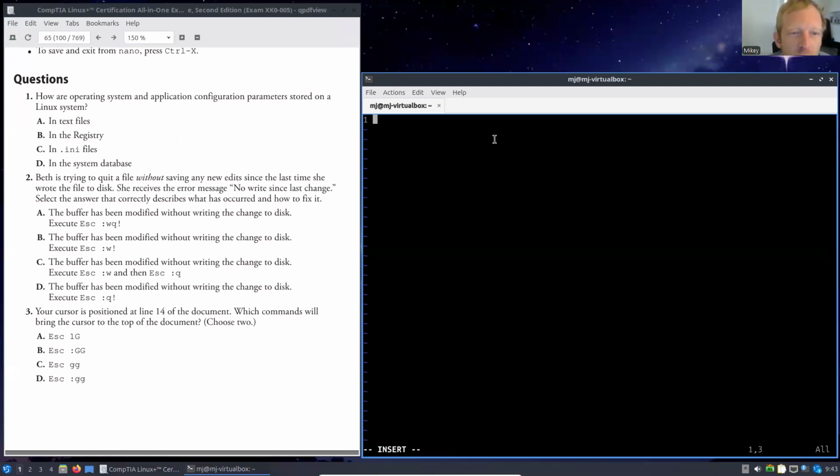How are operating systems and applications configured parameters stored on a Linux system? I went back and forth between this question. I know that B is wrong. There is no registry. There's no Hive. It's not Windows. Database. Well, then you probably have to have a lot of databases, right? So B and D are just silly. I was really floating around with INI or A, text files. Well, INI is a text file, right? So I'm a little confused there.